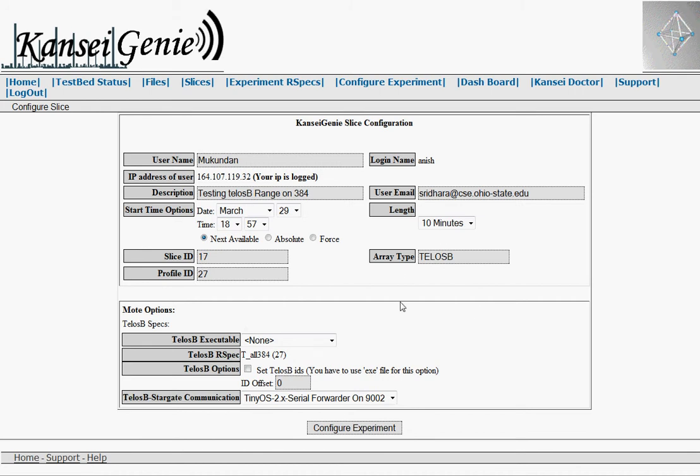And you can choose the length of the time for which you want to run a particular experiment. So we will choose 10 minutes, and here now we see all the files that have been uploaded for the telos B array, and this is the file that we just uploaded, and this is the RSpec that we chose for this particular experiment. And we will click the set mote IDs option, which gives the option of setting the mote IDs individually on each of the motes. And the last option, the telos B target communication, specifies the logger that we are going to use for this particular experiment.